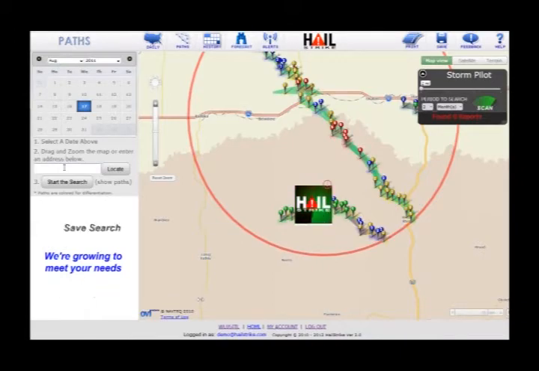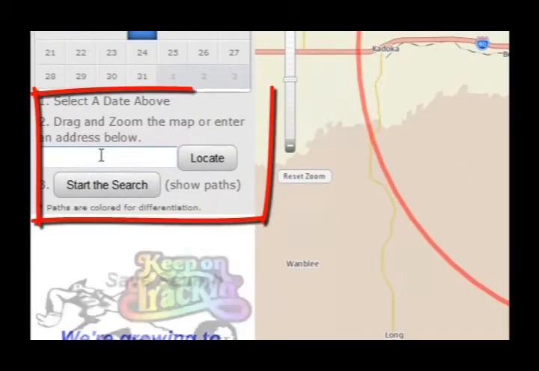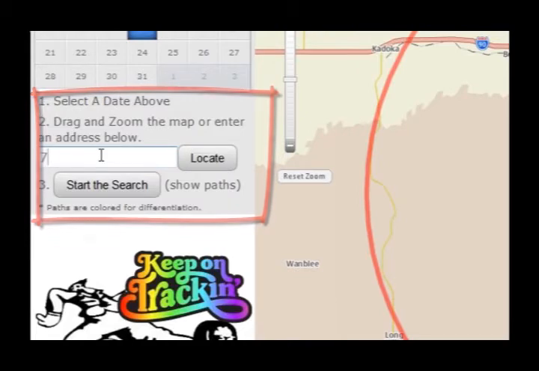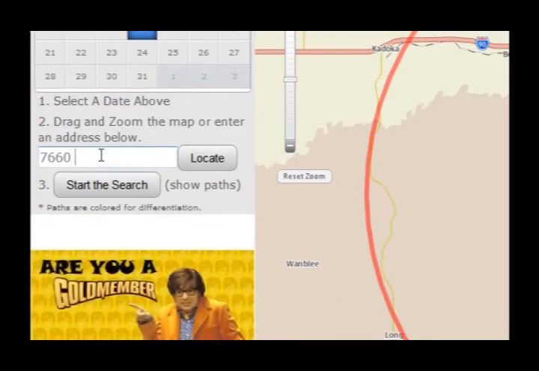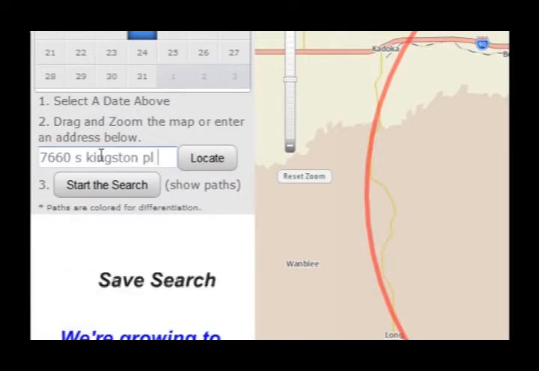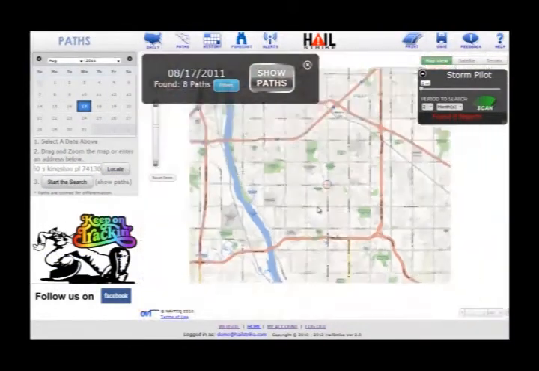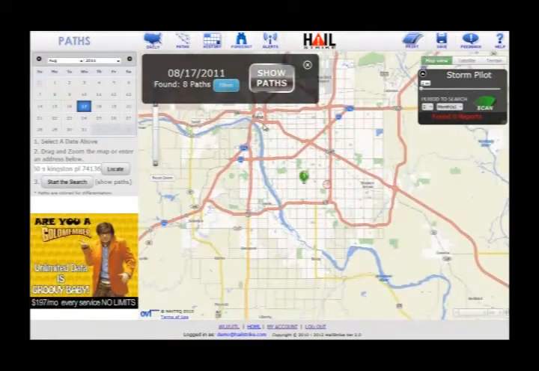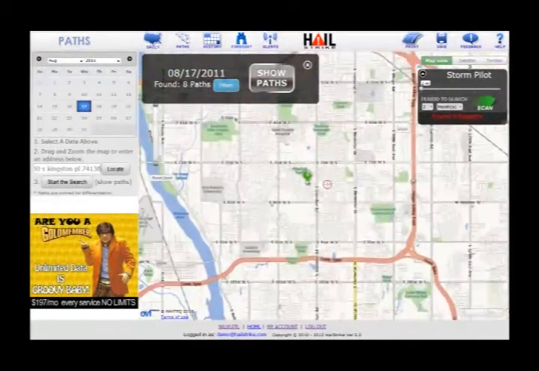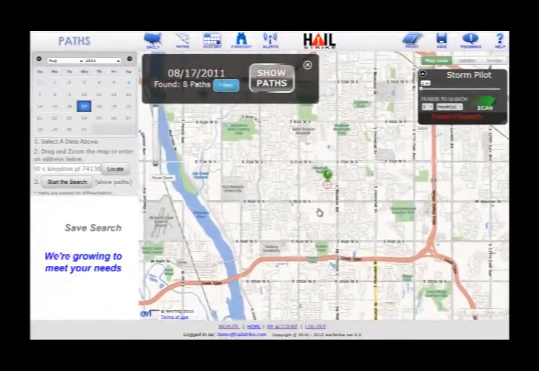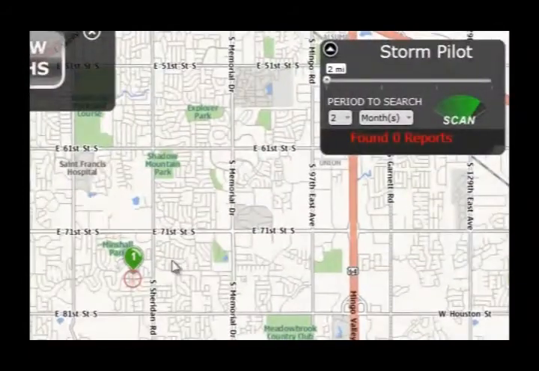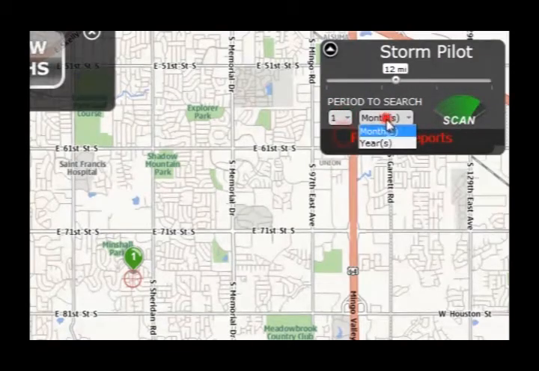You can also enter a specific address if you have that. The format is basically to enter the number and then the actual street name. We're going to do Kingston Place and a zip code 74136. Hit locate, and we are now taken over to just to the southeast of Tulsa, Oklahoma. Here's our bubble that represents where we looked. I'm going to move our target a little bit closer to the house, and we're going to go over here to a storm pilot, increase the radius just a little bit, and set this for 1 year.